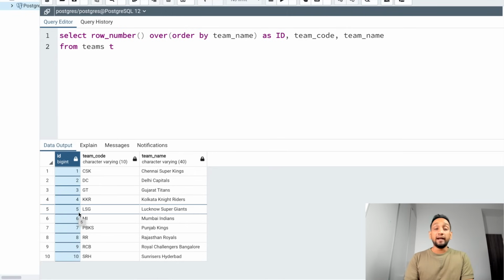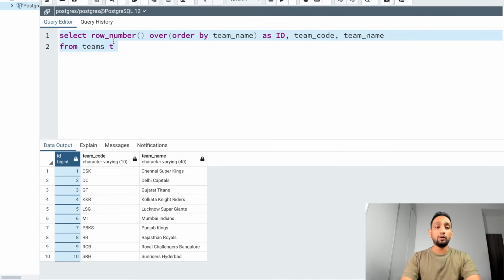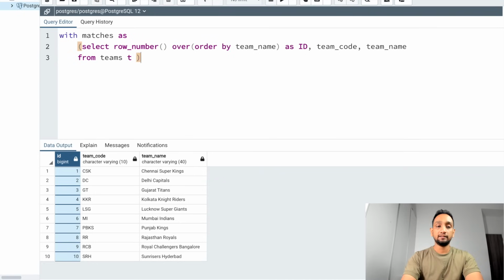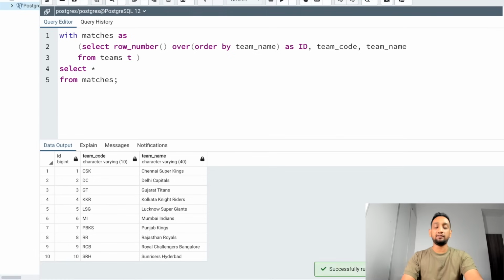Now you might be thinking, why do we need an ID? You will understand this when we go next. Now I'll be using this table. Since I want to do a self join, I will use this entire query for the self join. Instead of using this query multiple times, I'll use a with clause here. I'm going to call this, let's say, matches. So with matches, I'll move this to the right, and that's all. For now let's do select star from matches, and you can see it's the same output. I've just put this whole query into my with clause.